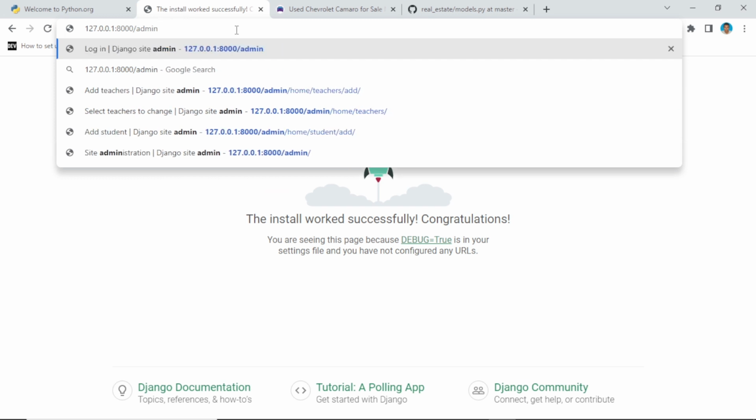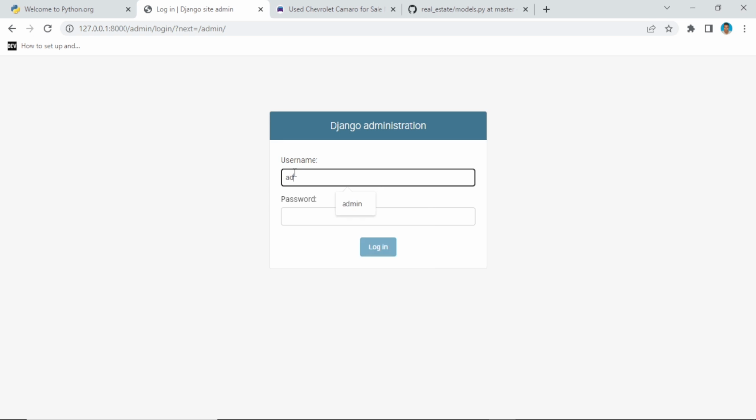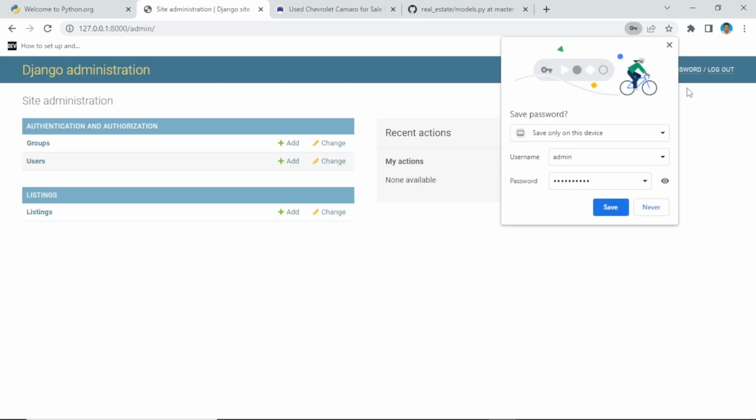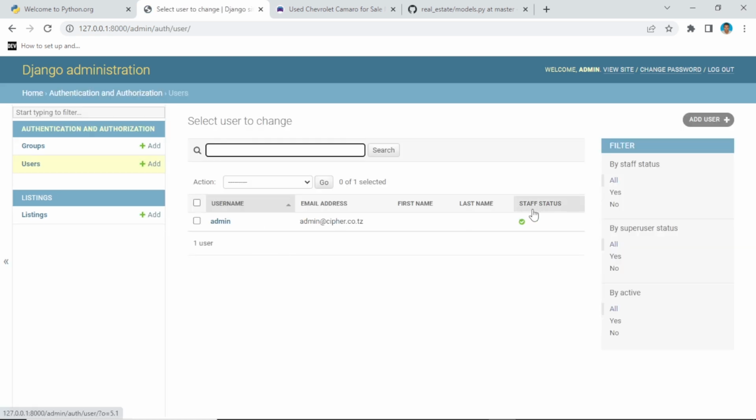Of course it's admin, then click enter. You can see we have the Django administration here. Just write the username and the password you kept during creating the superuser. Now as you can see, we have the users here. If you click here, you have the user we created and the email. Also we have the listing model we created here.